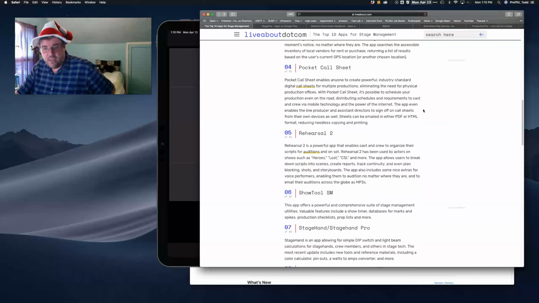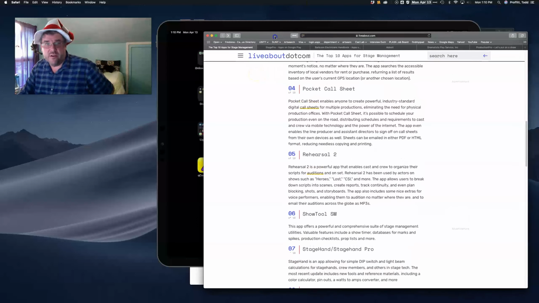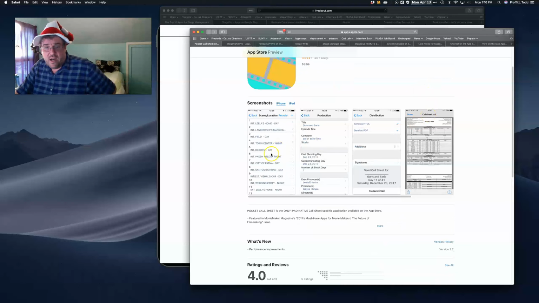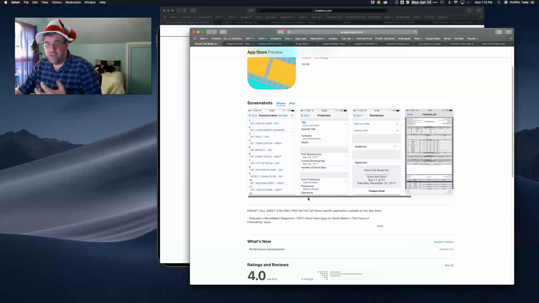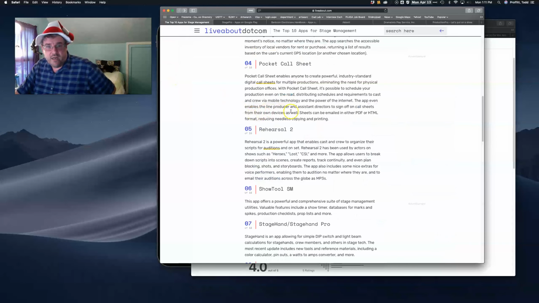Pocket Call Sheet. I couldn't find that anymore. Or no, hold on. I did find it. Let me just switch apps real quick. So Pocket Call Sheet, literally for signing in and signing out. It's $6. Like I said, I haven't played with it much, but call sheets are definitely an area in which it would be great if stage managers had a way to automate that and not have to build them from scratch every single day.